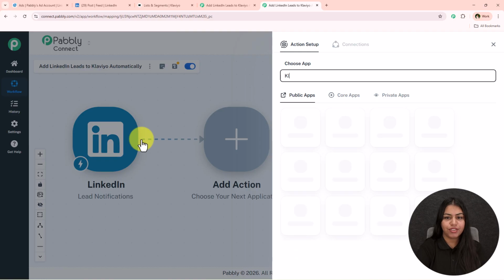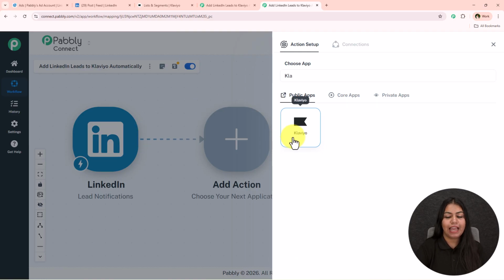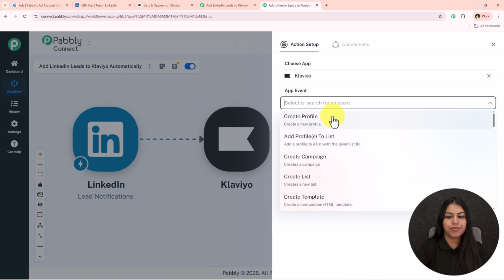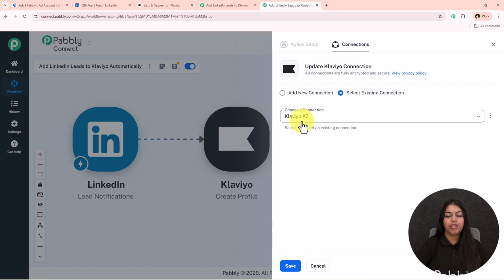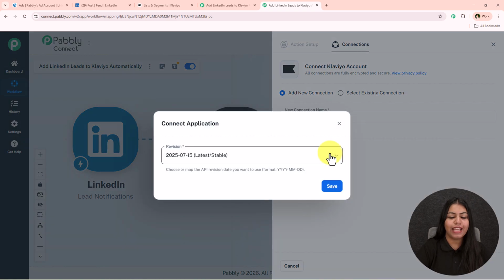For the action application, search for Klaviyo and select Klaviyo. And now for the event, select create profile and click on connect. Now if you already created a connection between Klaviyo and Pabbly Connect, then click on select existing connection and then save. But if you haven't, follow me, click on add a new connection and then connect with Klaviyo.